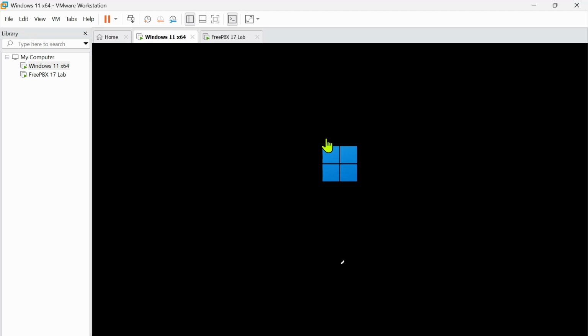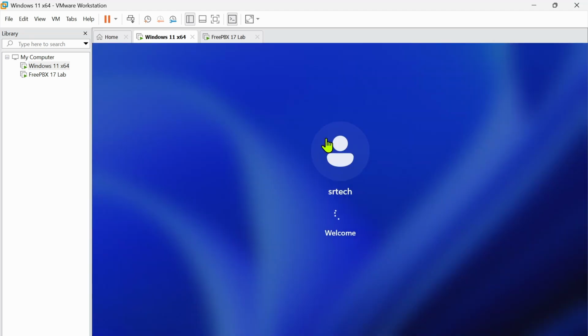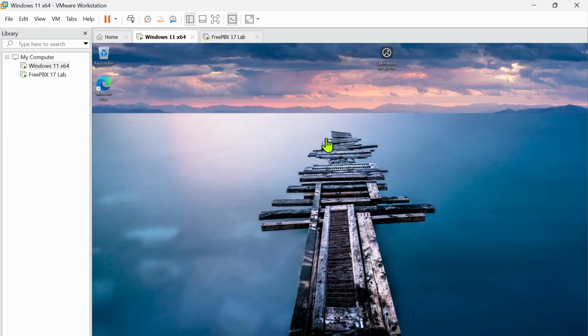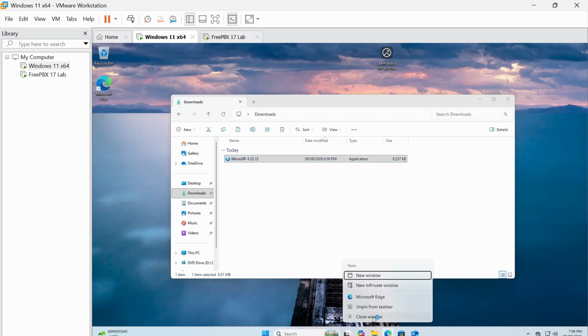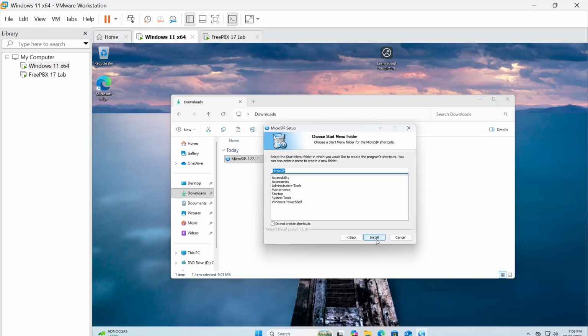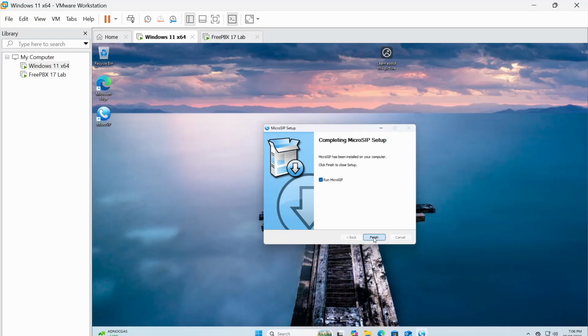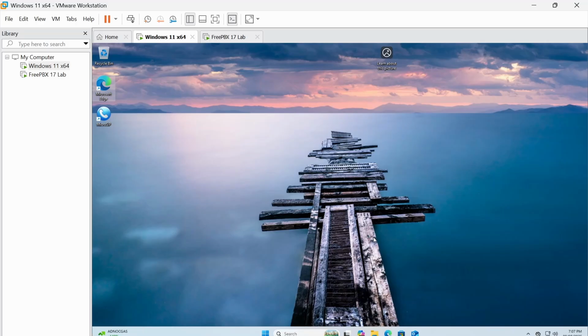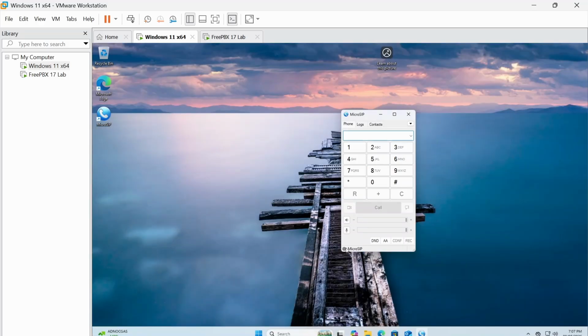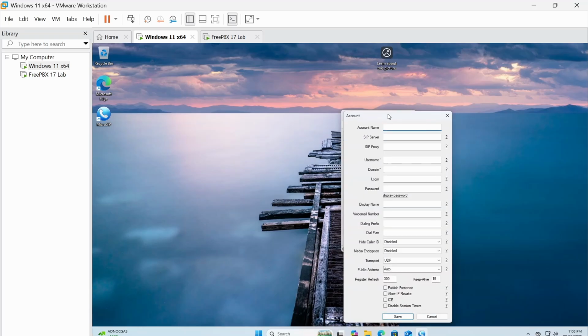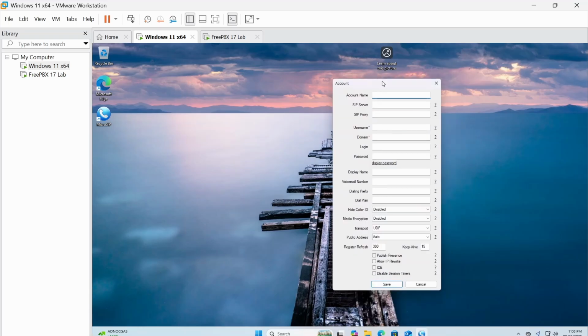Now let's configure our second soft phone. I'm starting the Windows 11 virtual machine in VMware Workstation and installing MicroSIP. I'll configure it using the same settings as before, but this time I'll use extension 1002. The FreePBX server address remains 192.168.0.123, while the username and login are changed to 1002. I'll enter the SIP secret that we created for extension 1002 and use LabPhone 1002 as the display name.